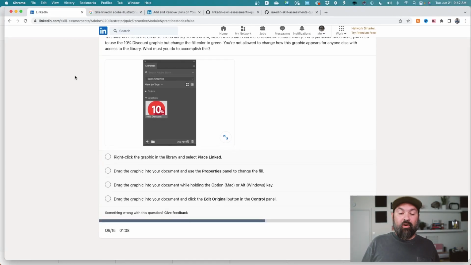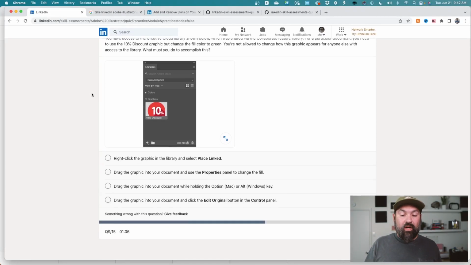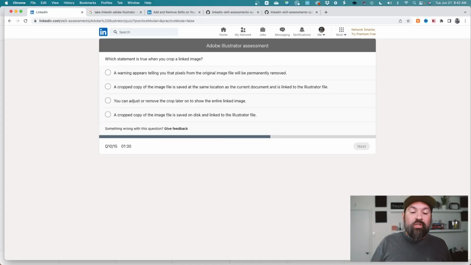Right-click the graphic in the library and select Place Linked. Drag the graphic into your document and use the Properties panel to change the fill. Drag the graphic into your document while holding the Option key. Okay, blah, blah, blah. Drag the graphic into your document and click Edit Original. I think you want to drag it into your document and use the Properties panel. We'll see, not sure.